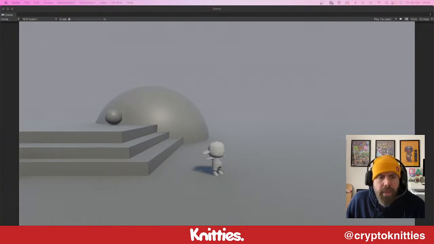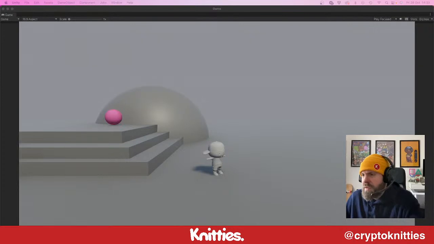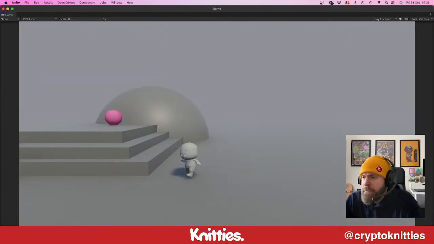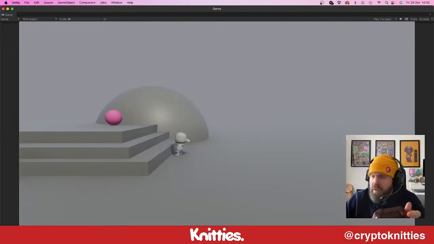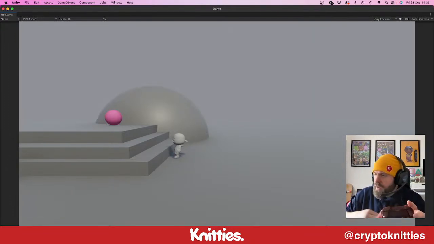There we go. I'll drop a material onto that, and let's make this a rigid body. Like so. Okay. Right, so you can see this step is too big for us to get on top of. And it makes sense, right? It's like up to his chest almost, up to the Knitty's chest.